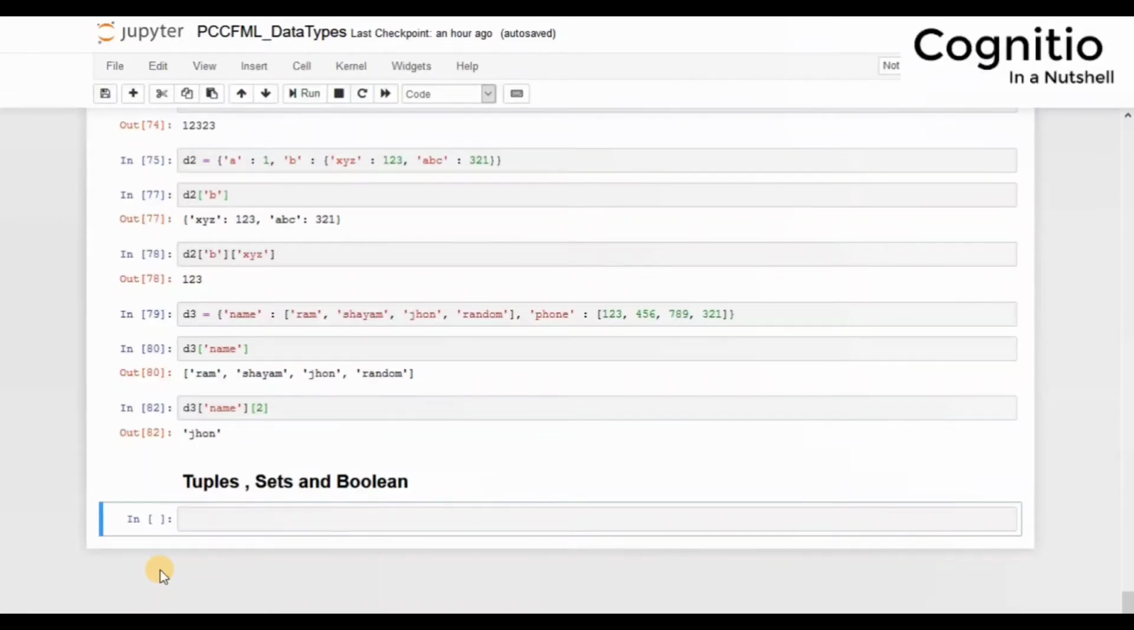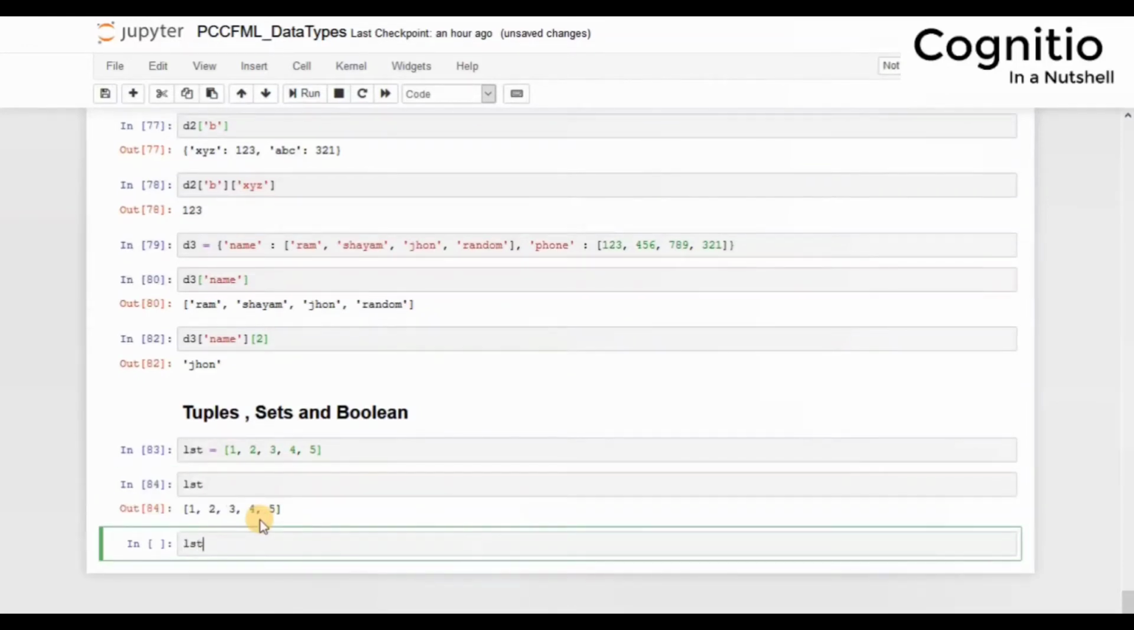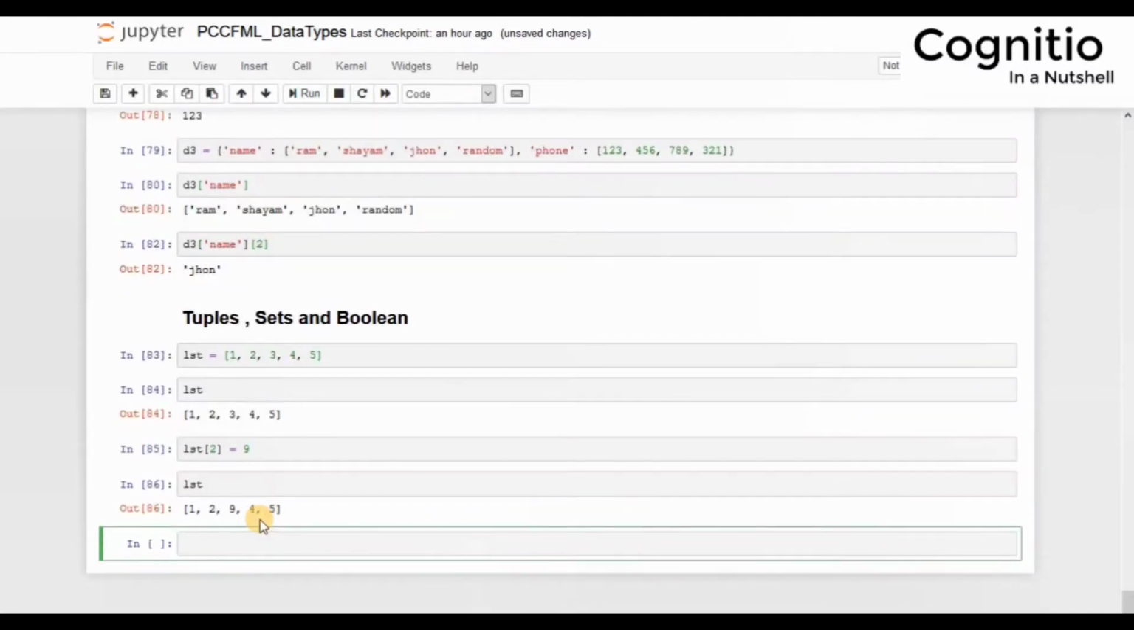What exactly I mean is, if I create a list equal to 1 2 3 4 5, and I want to change a particular indexed value, like the second index value, 3 to 9, now the list would be 1 2 9 4 5. We can change the list, but we can't change the tuples.